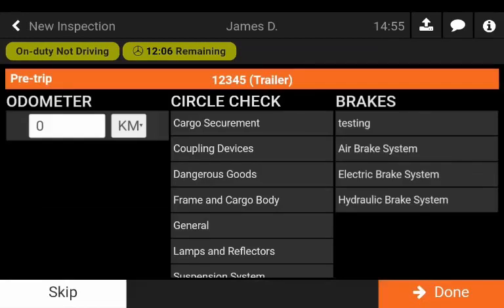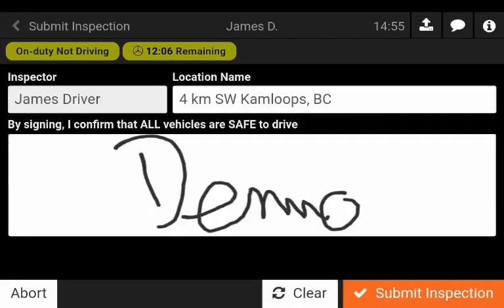Now you're presented with a pre-trip inspection for the trailer you just hooked. Complete your inspection and submit it.